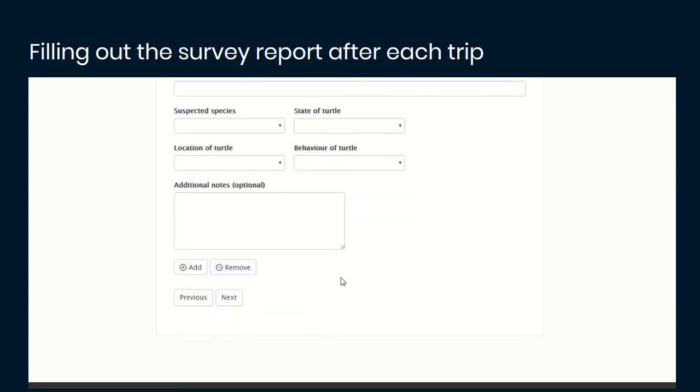And then you're probably not going to be able to get a good photo because you weren't able to stop, so we don't include a photo here. Again, if there's more than one, you can press add and add more entries for as many as you want. If you make a mistake, you can remove it and start again.